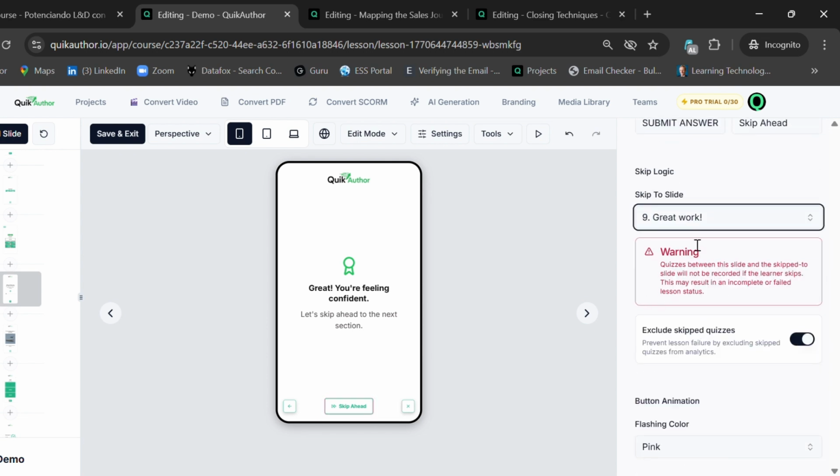You can also see there's a warning here around excluding skip quizzes. The idea is from a score reporting perspective, as you skip across those quizzes, they're not going to count in the actual final result, because that would mean that you've only deployed the quizzes at the end, for example, of the course. Okay, so just be mindful of that. So that's the design aspect, really simple.